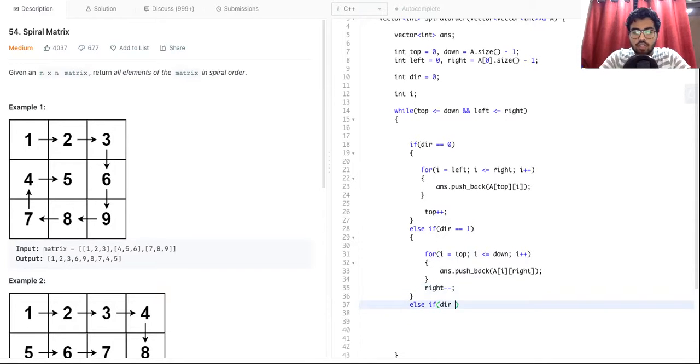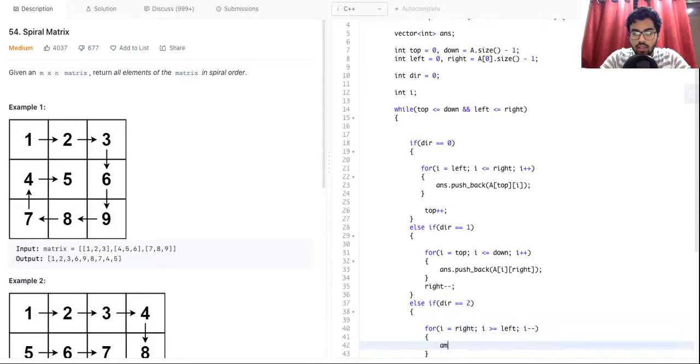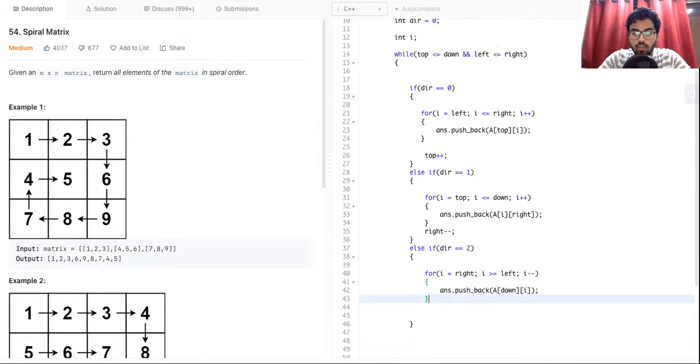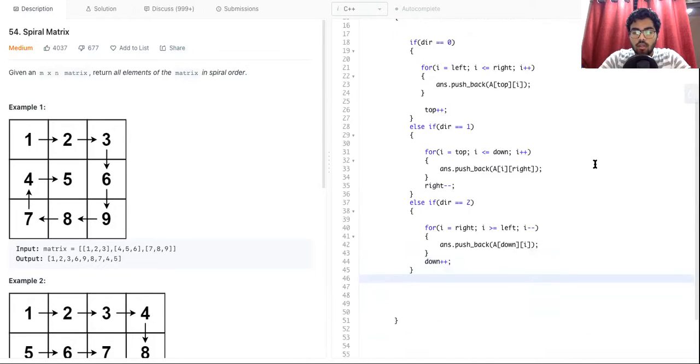Then else if direction is equal to 2, at this time we run a for loop, and we are at the bottom. So at the bottom, we need to go from right to left, right? So i is equal to right, i is greater than equal to left, i minus minus, and answer dot push back a of down, because we are at the down, and i is the constant. And we'll be doing down plus plus.